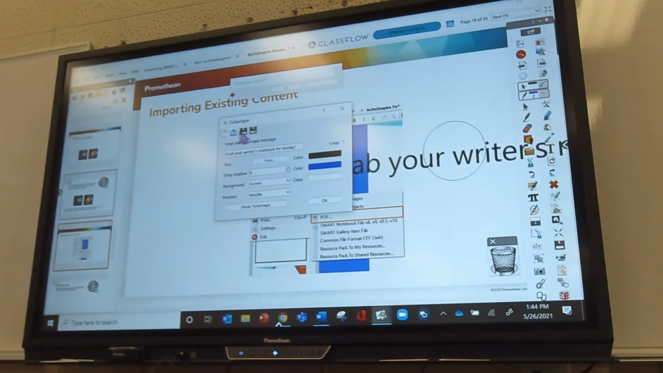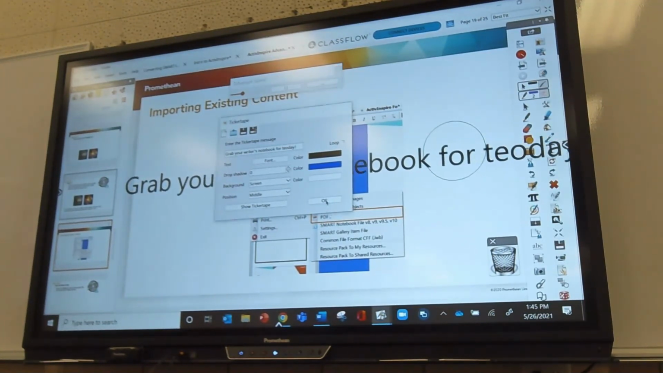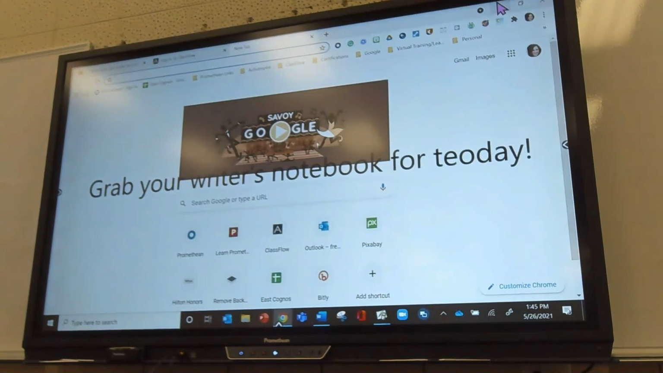I can insert, save certain ticker tapes. And then where's my speed? I was just going to ask you that. Where's the speed? I don't see it. Yeah. Oh, up here. So I can increase the speed up here, up and down. So in order to use that, you have to have the ActivInspire open, or can you have it going just?